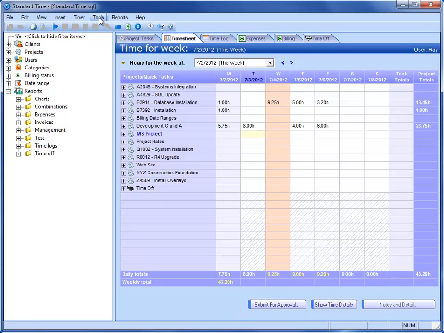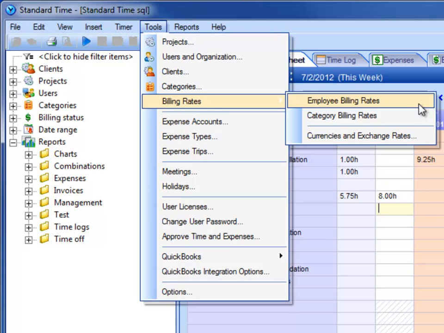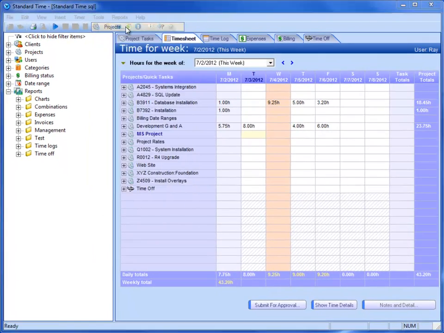Earlier we had said, when we went to Tools, Billing Rates, Employee Billing Rates, that there were three types of rates: Employee, Category, and the third one was Project Billing Rates. So let me show you where Standard Time allows you to set these so that you can set the different billing models for each project. That's actually done in Tools Projects. So let's go ahead and go up there.